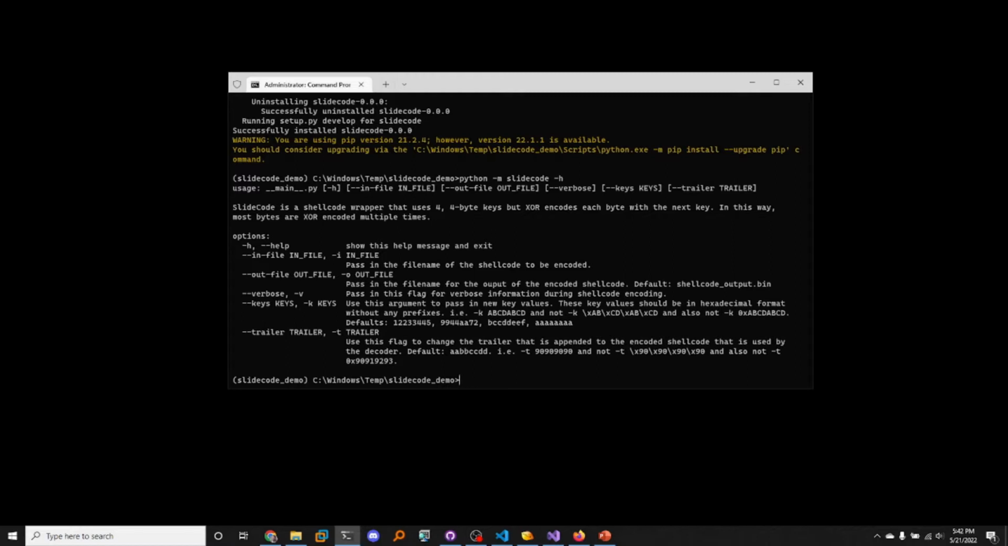We can enable verbosity. Verbosity will print out individual XOR encryptions. This is mostly useful for debugging and if you want to see some of the error messages. Lastly, we have keys and trailer. The program comes with default keys. However, you can change them if you'd like to. You can see there are the defaults in hex. You do not need to use the 0x or \x headers for hexadecimal. The program will parse just those hexadecimal values and turn them into the appropriate binary representation.